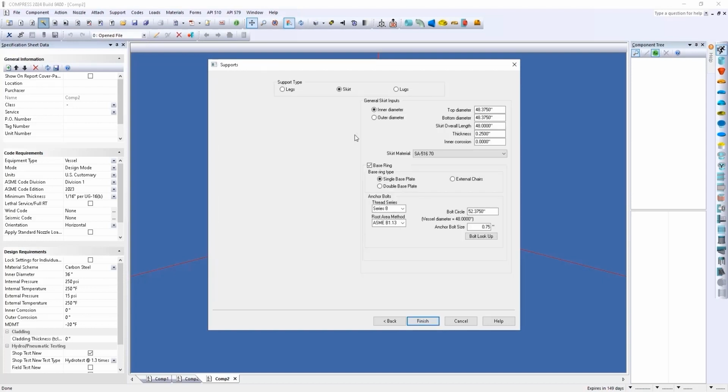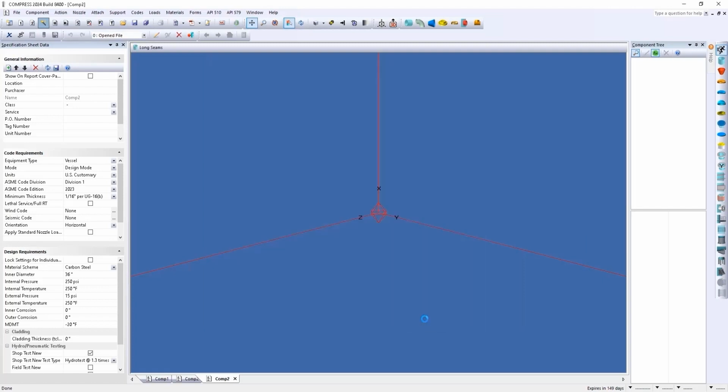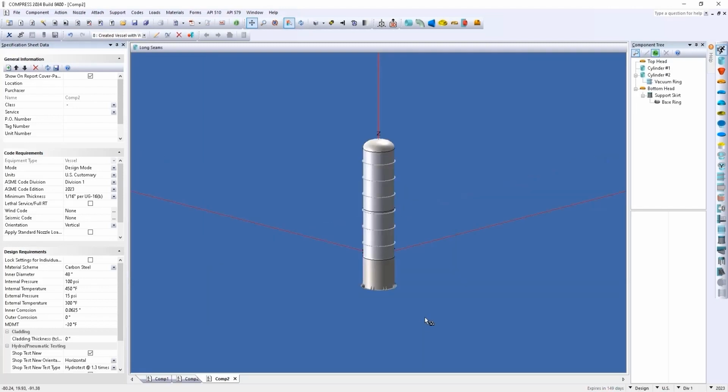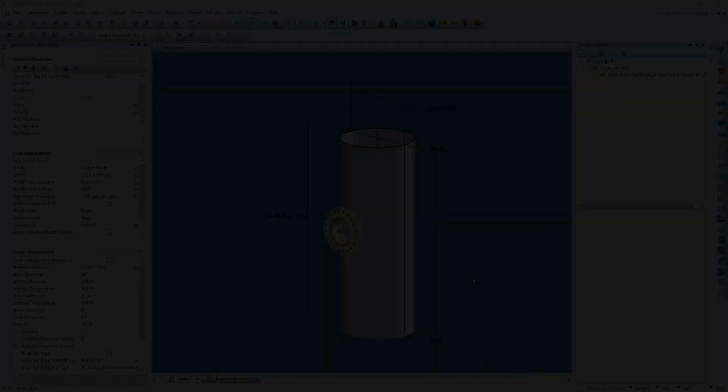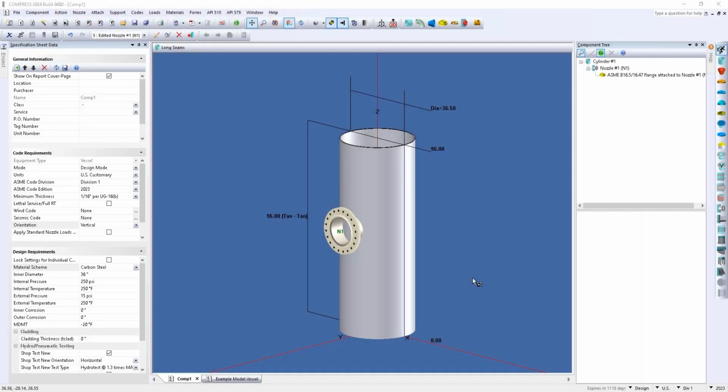On the next page, we'll be able to add in our supports, so whether we're working with legs or a skirt. And then once I'm happy with my supports, I can click Finish. Now, the software has gone through and created a simple model for me where I have my shell components as well as the support. You'll also notice that the software has added in the vacuum rings to help minimize my T-min.